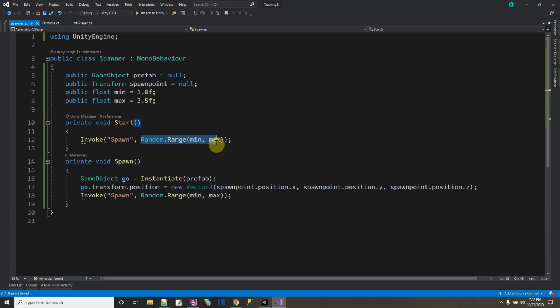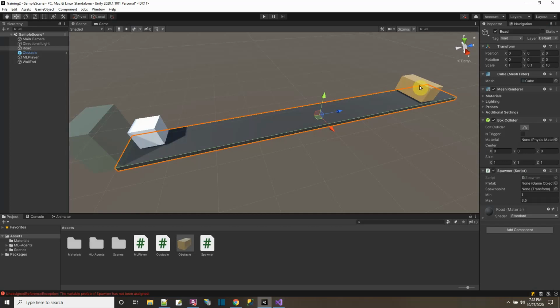And we don't know how long I'll wait for that, so we'll use random range. So here in the spawn, I instantiate a prefab, and then I set its position to the spawn point the user specifies. And what do I do for the next object to spawn? I just invoke spawn after a certain amount of time, whatever that random min-max is. So that's the script. I need a spawn point, give it an icon.